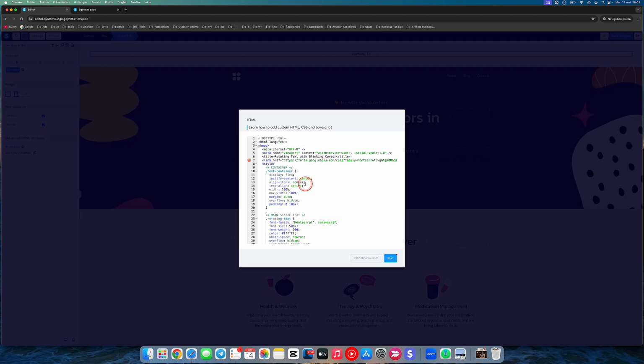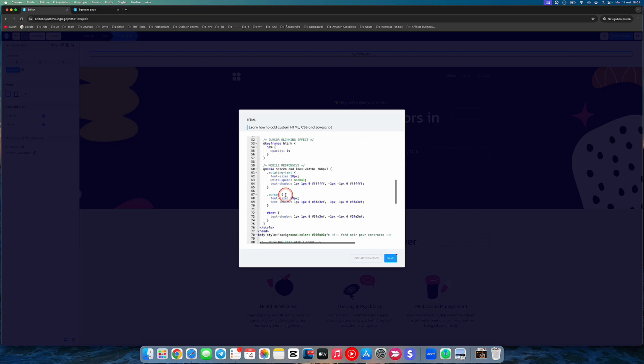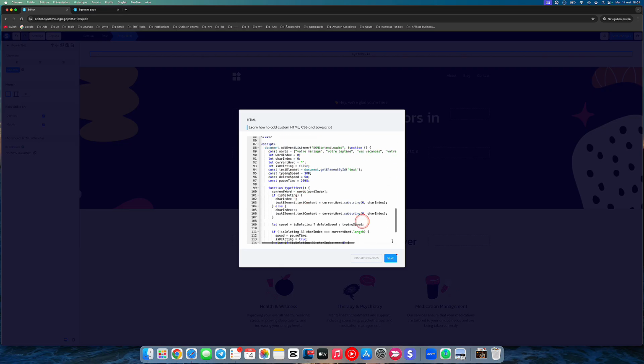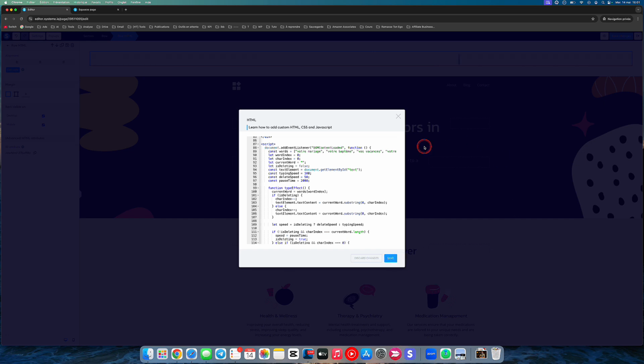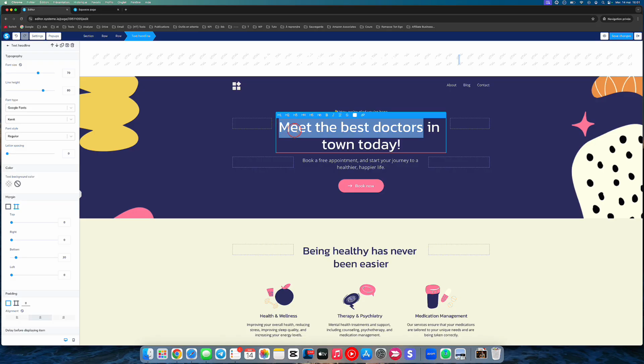It's pretty easy to understand because at each section you will see a title. And basically it's giving you what's inside, what you are modifying or customizing if you want to customize anything inside of the code. So what we want is, let's say we want to use this, okay? Meet the best doctors.